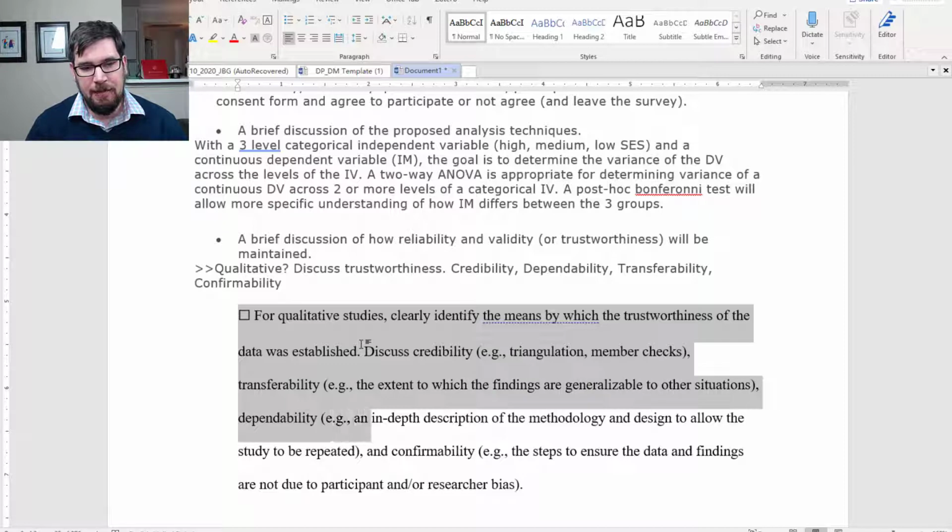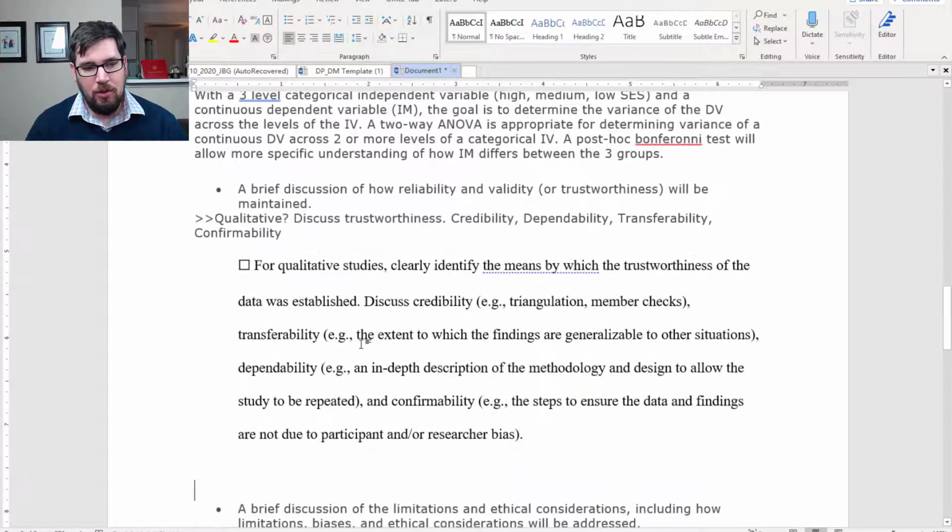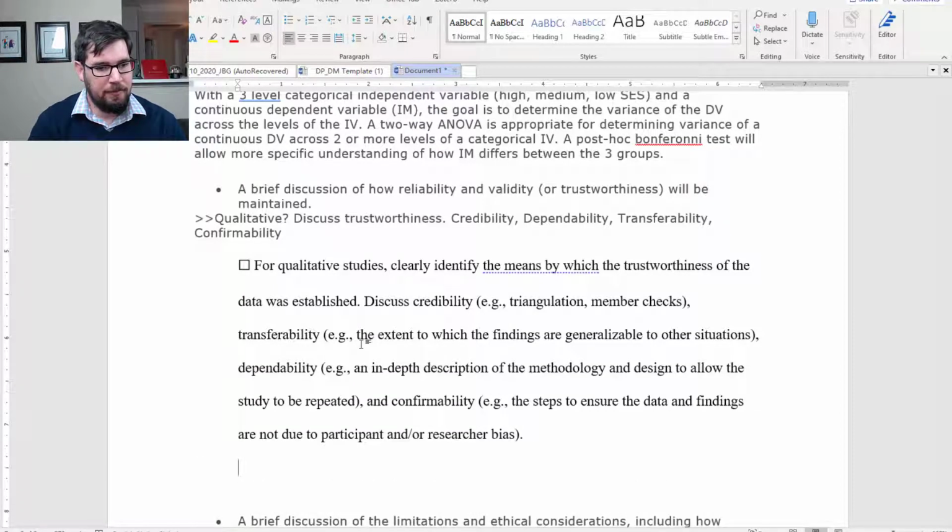Dependability is whether the method and design could allow the study to be repeated, whether the steps were stated clearly. Confirmability, steps to ensure the data and findings are not due to participant or researcher bias. So you could avoid this with what's called bracketing, reflexive journaling. So that's qualitative. Now, don't want to write that big.